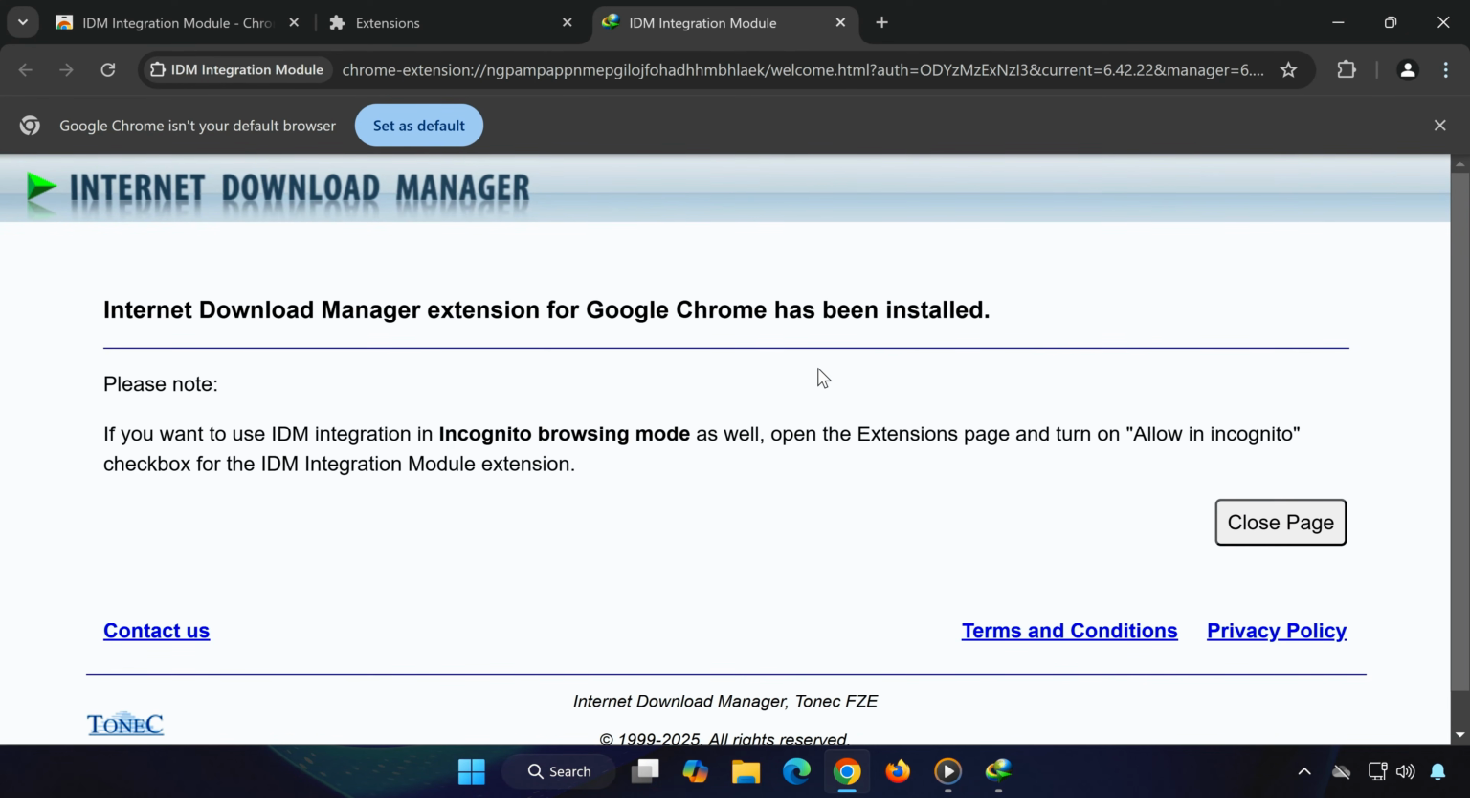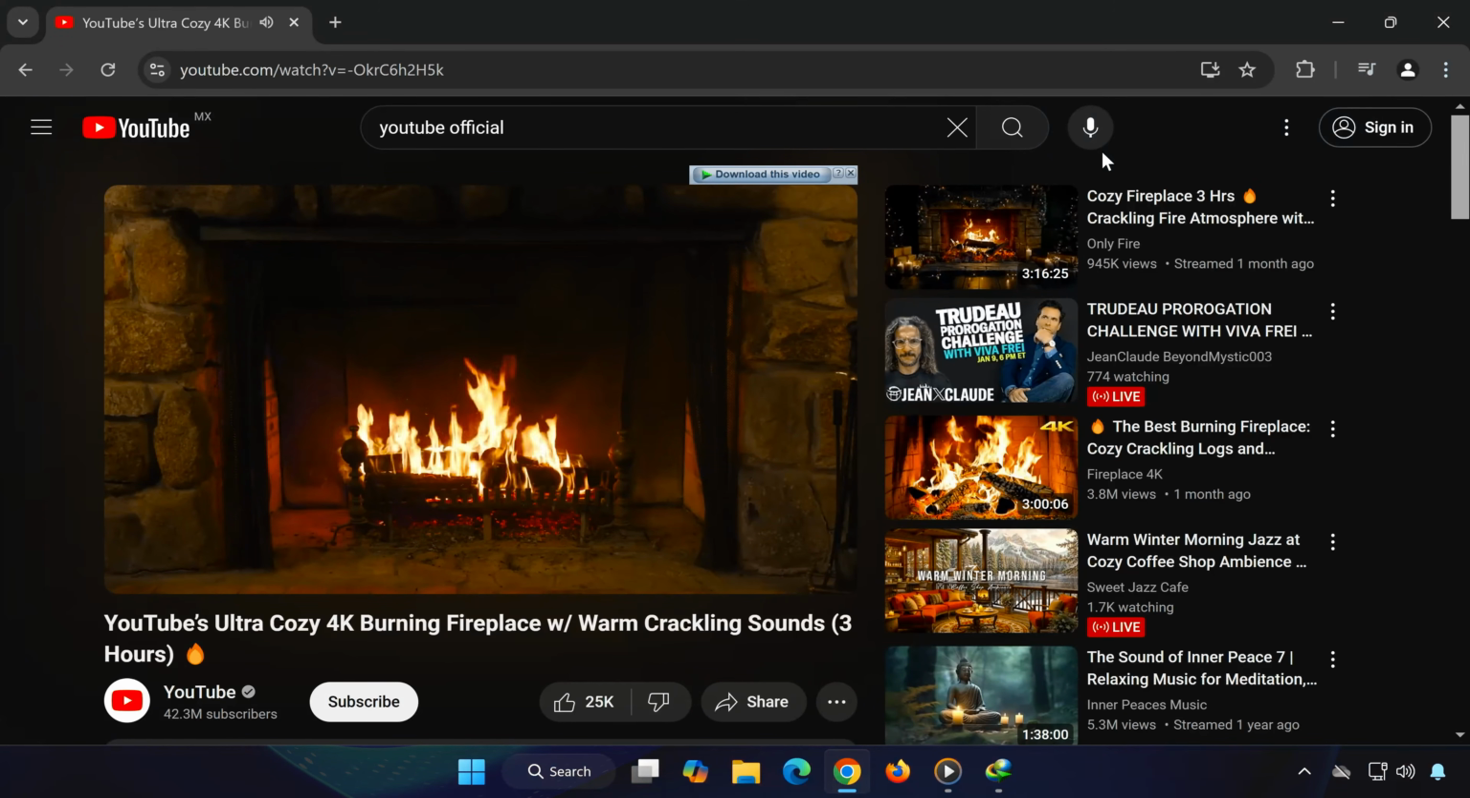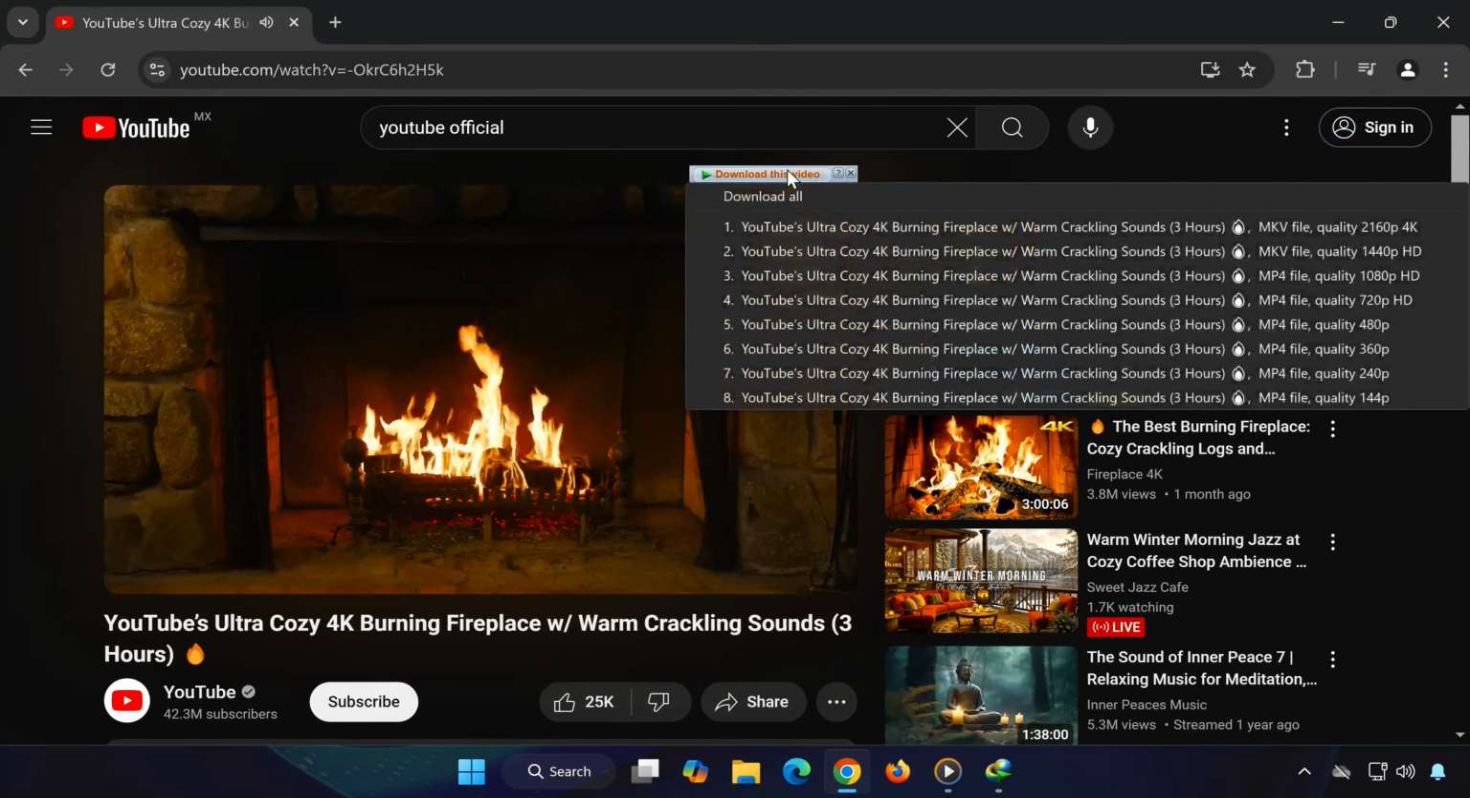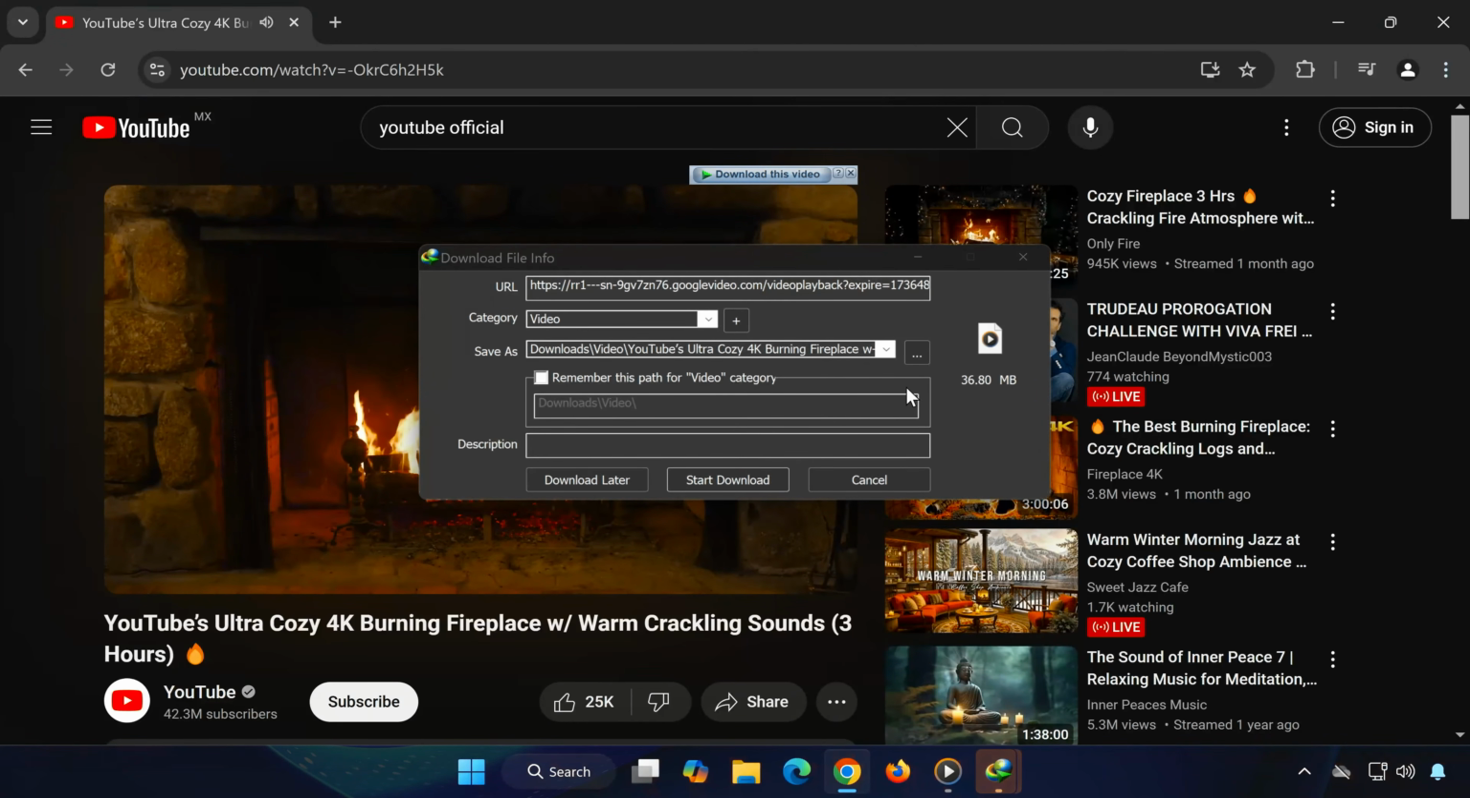Now let's test it. Here I'm on YouTube and I'm going to download a video. I'll right-click and press Download. In a moment, a pop-up from IDM appears with the file info. I'll press Start Download. And there you go.